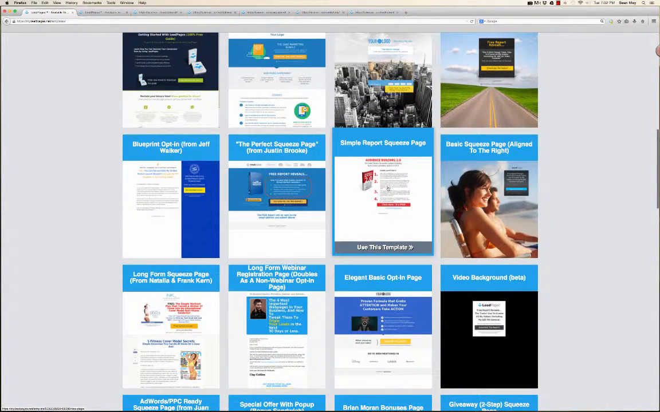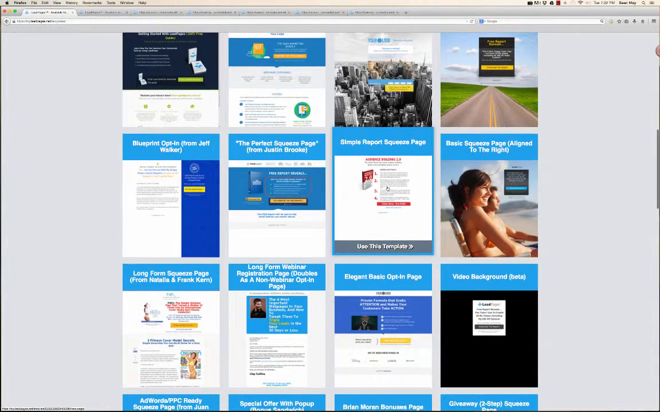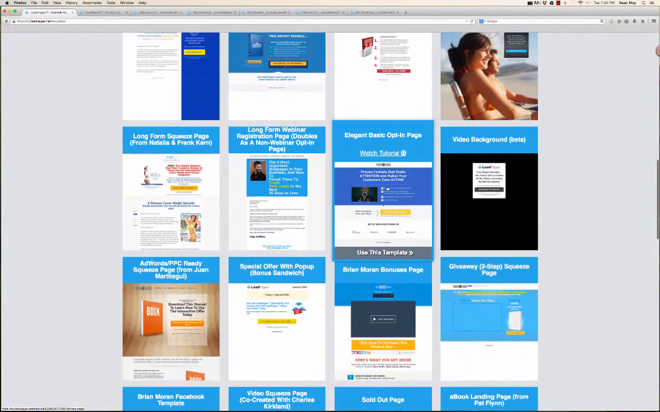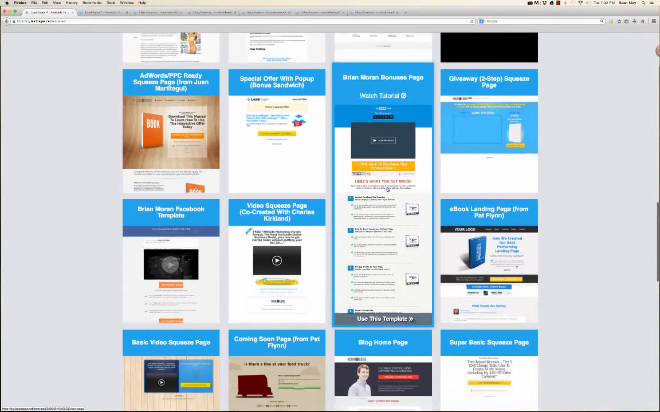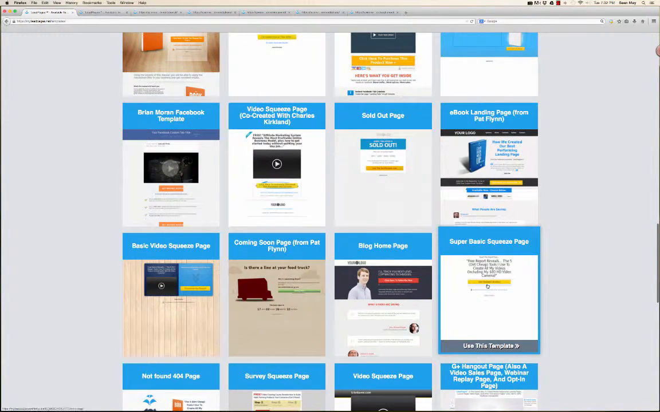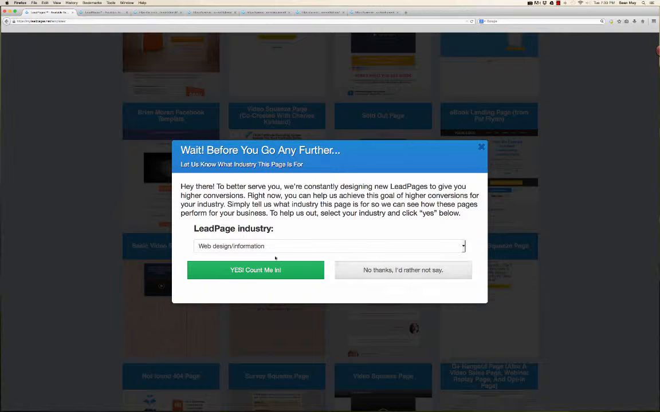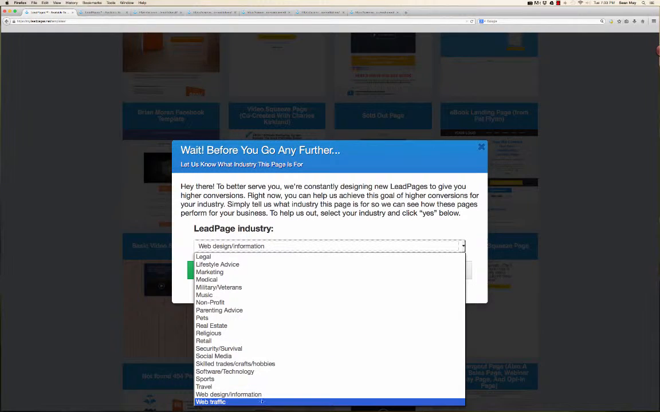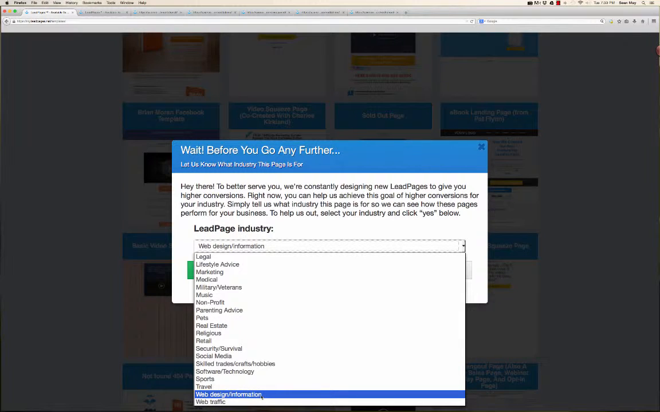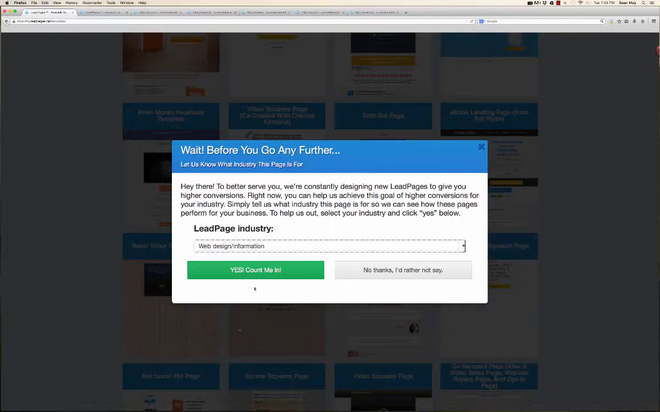This one I've used a lot. I don't know if you can see it very clearly. I have it zoomed in as much as I can, but it looks like it might be a little pixelated. I apologize about that. And then, honestly, I always start with a super basic squeeze page because I just want to know if my free gift that I'm giving away and the wording that I'm using is going to get a good conversion rate. So I always start with this template first, super basic squeeze page. You can choose the industry. You don't have to choose this. This is just giving lead pages a little bit more information.